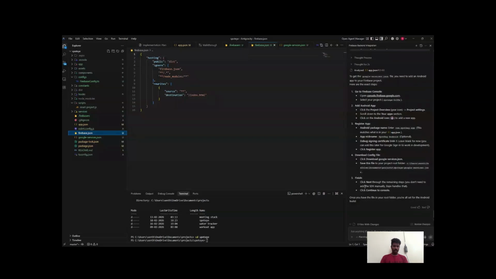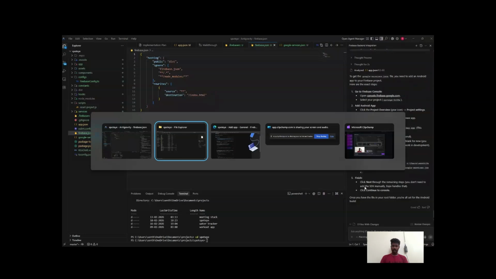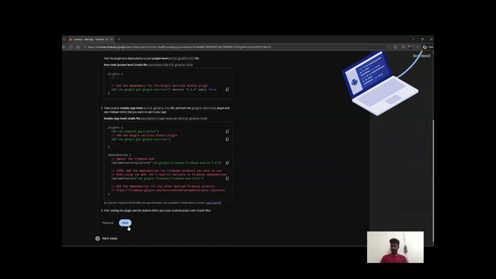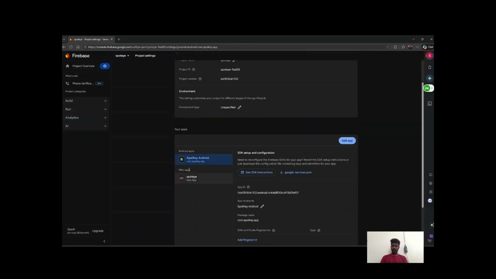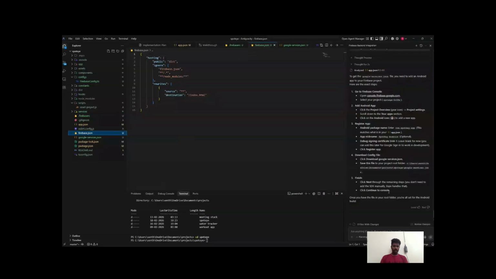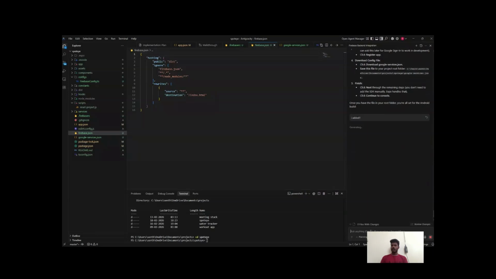After that, click next, and you don't need to add HTML. Expo handles that. Click next and continue to console. We just added the Android key, right? So guys, this is how you can add the JSON files for Android and how to replace the placeholders inside your app with a real API key.